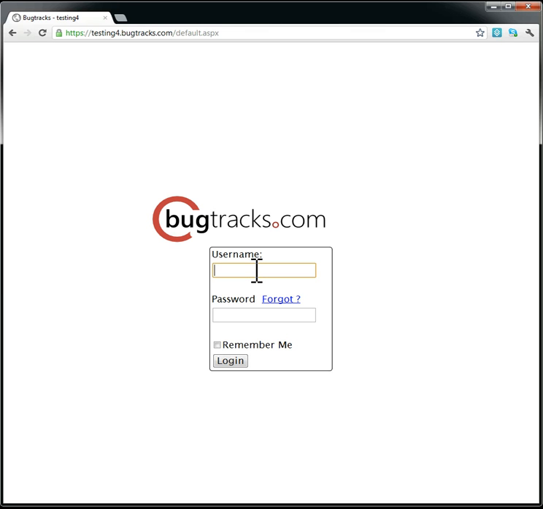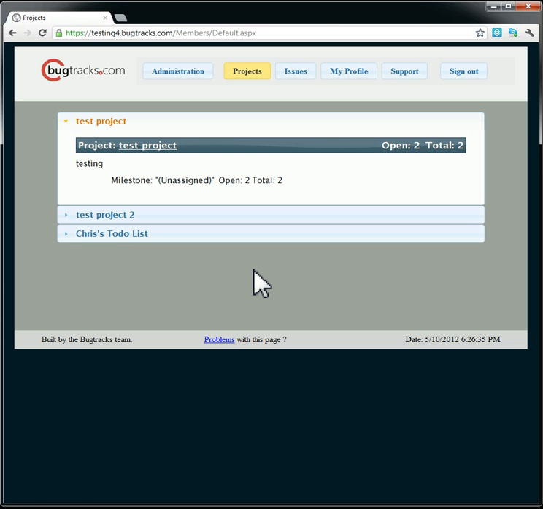This is a quick tutorial on how to create new projects within the bugtracks system. So first of all, let's log in. When you first log in, you're always taken to the list of projects that you as a user have access to. There may be more projects in the system, but it'll only list you the projects that you've been granted by the administrator.